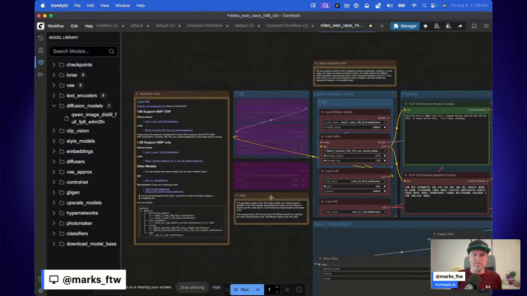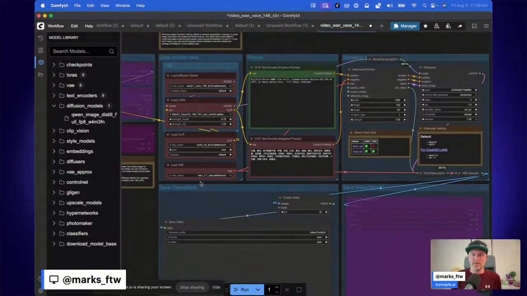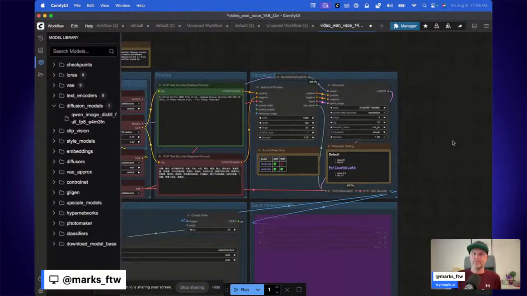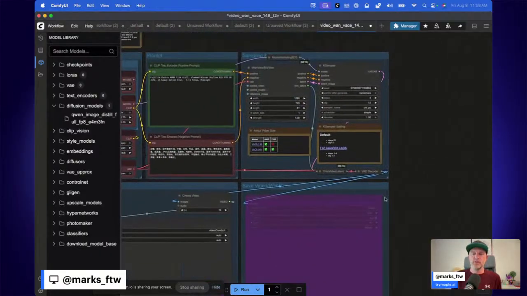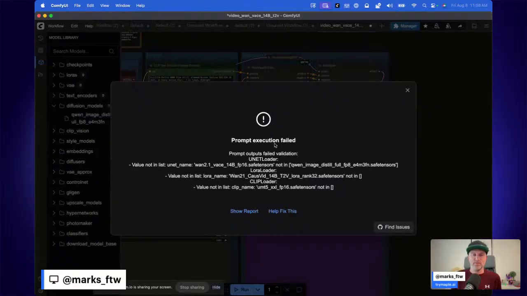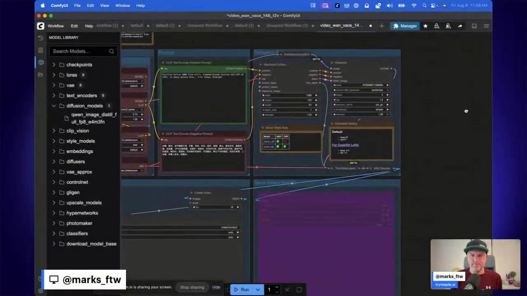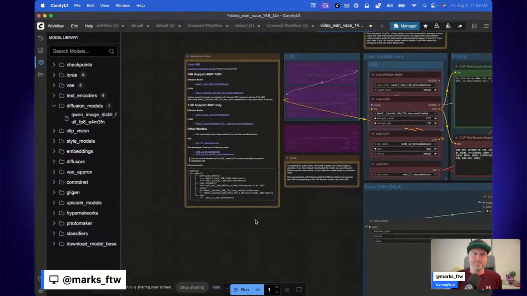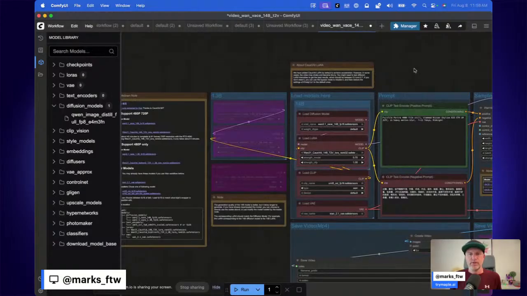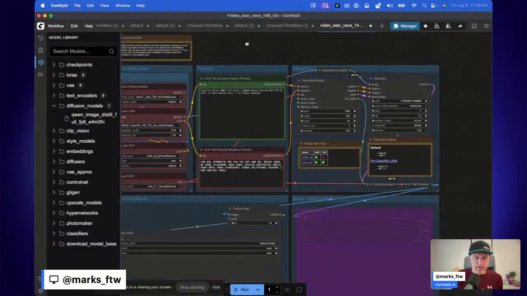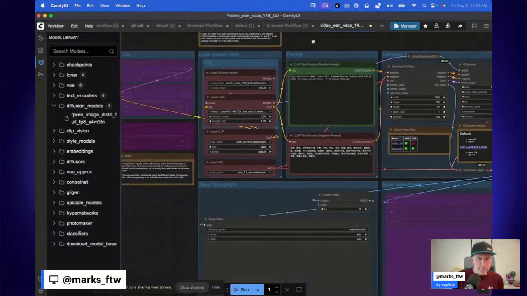All right, so now we've got it. Whew, look at how busy this is. This is way more complicated, but it's really powerful too. So let's just hit run with the default prompt that it gave us. Prompt execution failed. Value not in your list. Okay. Tutorial. Well, there's stuff I could read through here, but I don't want to do it right now. Just see if there's anything quickly jumping out to me. Looks like the model is loaded there. I probably need more models.